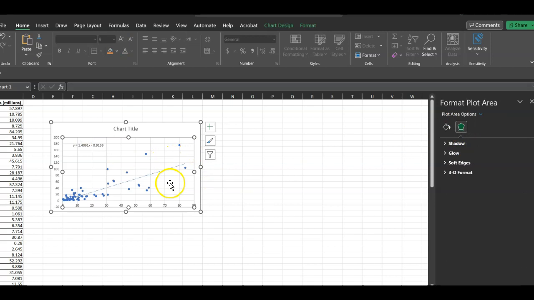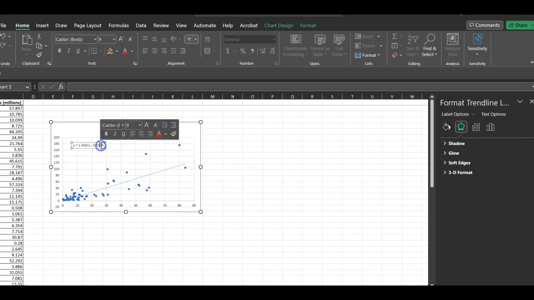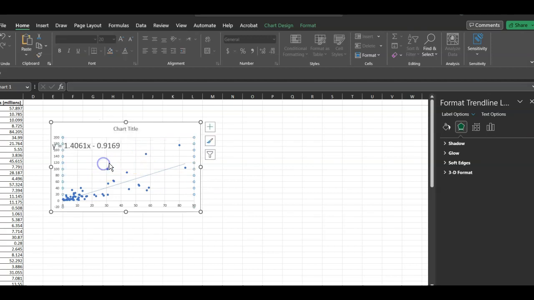Just to make it more visible, you select it and you increase the size of the font, right? So that's how you get it. Okay, so this is your equation displayed on the chart. You just have to copy it later on, all right?